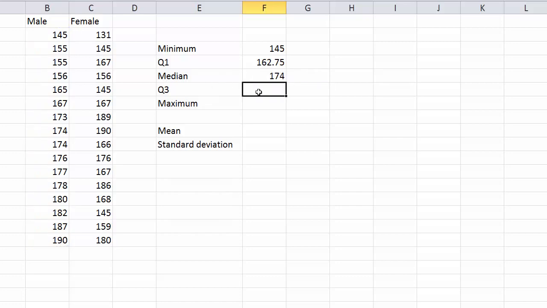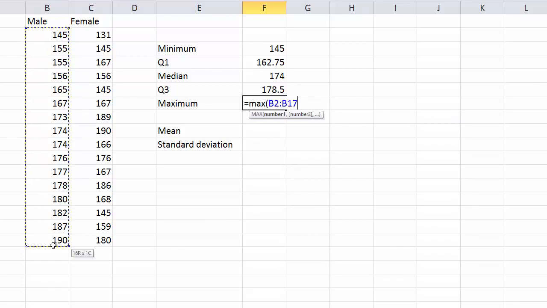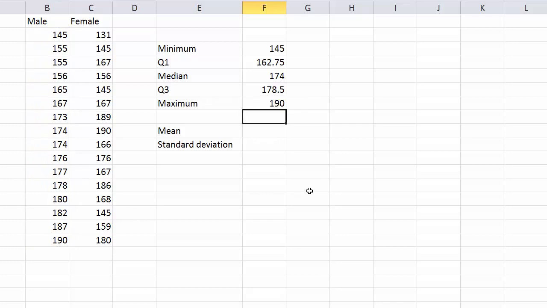Q3, just like with Q1, type equals quartile, bracket, get my data, and put a 3 after it, and there we go, third quartile. And the maximum, you probably configure this yourself, but equals max, bracket, and then I'll highlight the numbers again. Of course, I could just look at the bottom of that list. Okay, it's 190, great. Now that's the 5-number summary.